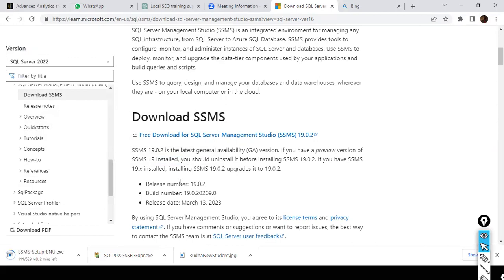Hope all of you have downloaded the SQL Server already, right? If you have not, please do it along with me. Anyhow, I will share the link for you all.